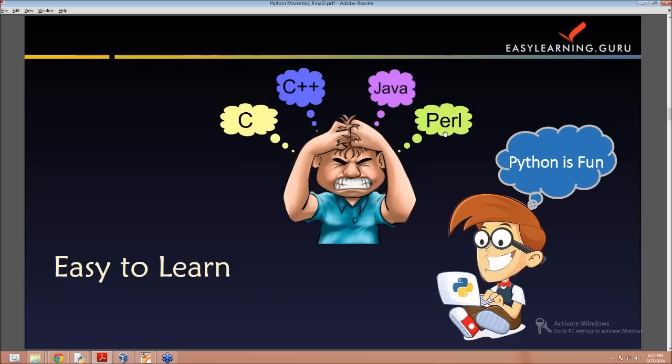Easy to learn. Python is easy to pick up whether you are a first-time programmer or you are experienced with other languages. Syntactically, Python code looks like executable pseudocode. Due to its clear syntax, it can be learned easily.